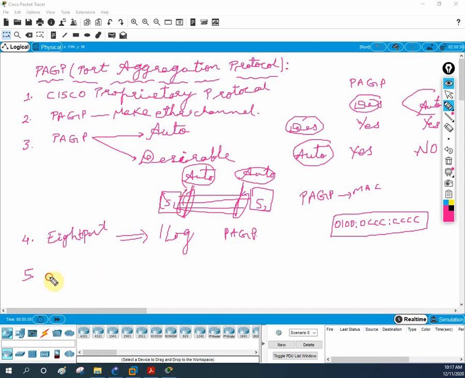Let me write here: all ports must have the same speed and duplex. All the properties should be the same. Like if you are making all of them trunk, all should be trunk. If you are making all of them access, all should be access. But in simple words, we can write these two points: all the ports must have the same speed and the same duplex. So this is the basic theory.